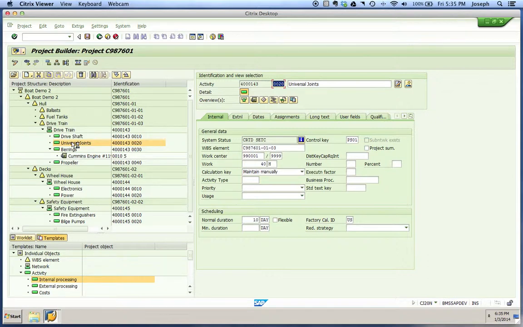And over in our work area, what we're going to do is go ahead and change the duration from 10 days, just we've been maintaining 10 days on that one. We're going to change that to 30 days. We're going to hit enter.